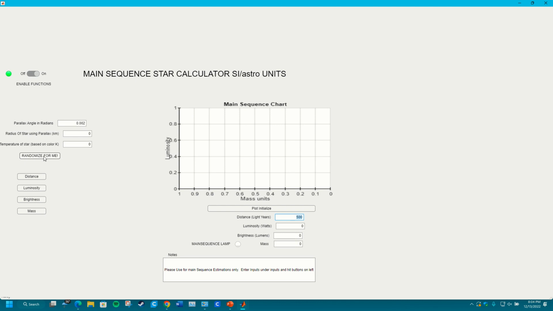Another thing that I have incorporated here is if you're bored and just want to see how the values line up for these sort of calculations, if it's a main sequence star, when you press the randomize for me button, it gives you random values in parallax angle in radians, which is basically the distance in radians for how far an object has moved based on a 6-month period around the sun. Then the radius of the star using the parallax. If you have that value given, you can calculate the radius of the star.